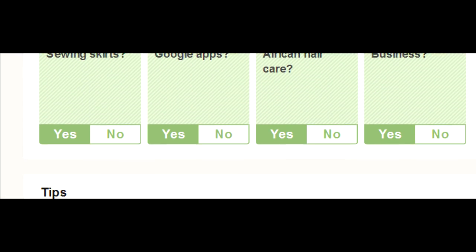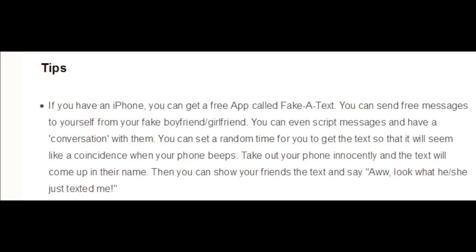Wow. Yeah. Tips. If you have an iPhone, you can get a free app called Fake a Text. You can send messages to yourself from your fake boyfriend/girlfriend. You can even script messages and have a conversation with them. You can set a random time for you to get the text so that it will seem like a coincidence when your phone... I wish I didn't know someone already had this down to a science. Take your phone out innocently, and the text will come up with their name.